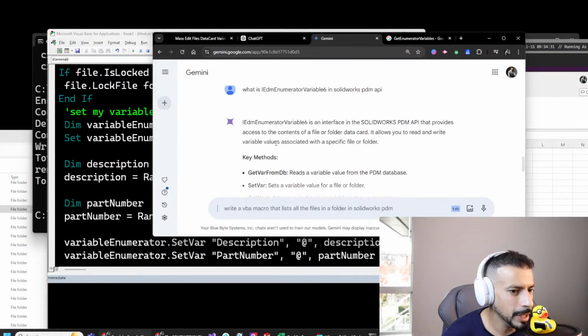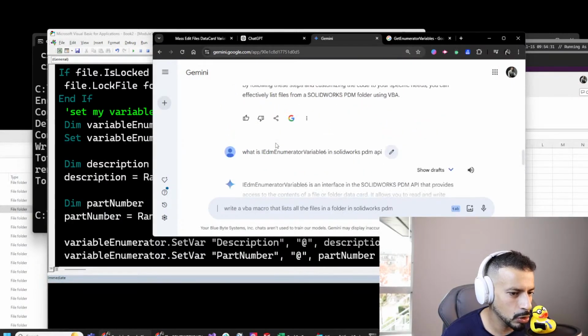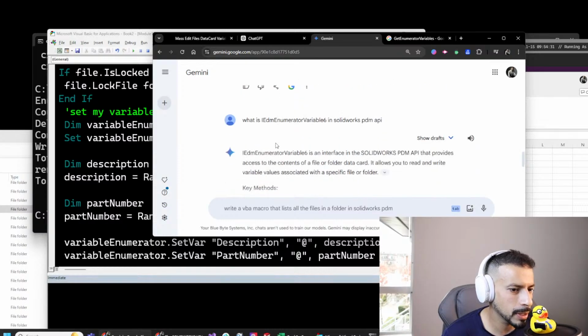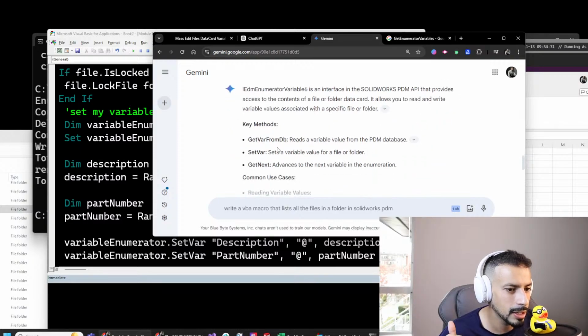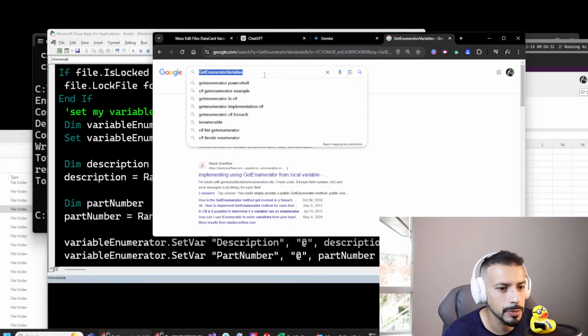All right. Gemini is saying that the IEdmEnumeratorVariable6 is an interface in the SOLIDWORKS API that provides access to the content of file folder data card. This is good. Yes, I like it. It allows you to read and write variables associated with a specific file or folder. Correct. Now, key methods. GetVarFromDb. Correct. Reads a variable value from the PDM database. SetVar. Sets a variable value for a file or folder. Correct. GetNext. Advances to the next variable in the enumeration. What enumeration? Right.